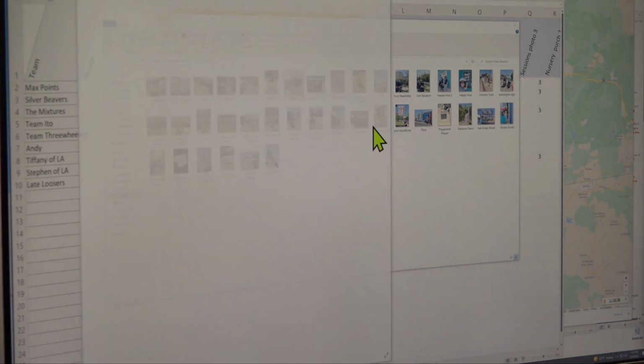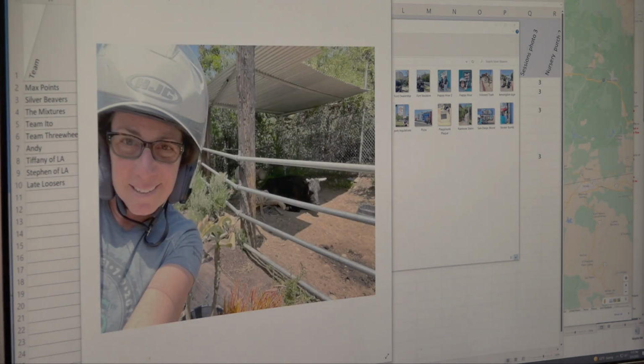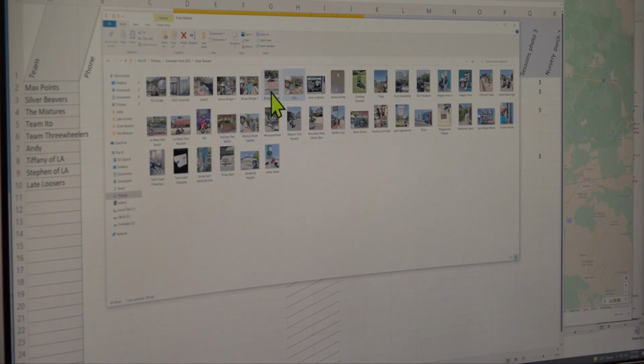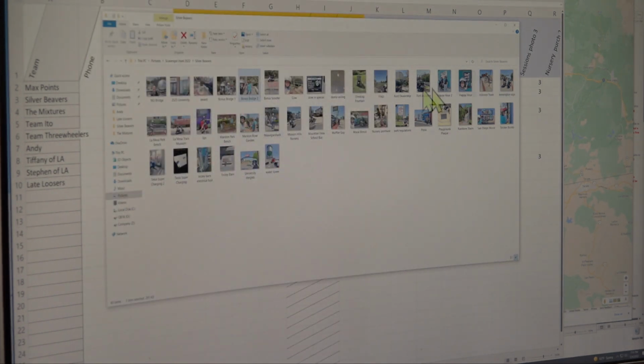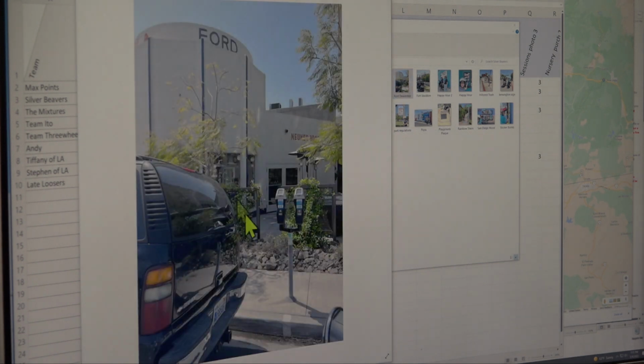Got the cow. That's a good one there with the cow. Bonus scooter. We got the bridges, just like several other people. Most people got those same bridges because I kind of gave the clue for that. This one's an old Ford dealership from the 40s. Didn't give the location, but if you can find it in Mission Hills and take a photo of it, it's kind of a cool old building.